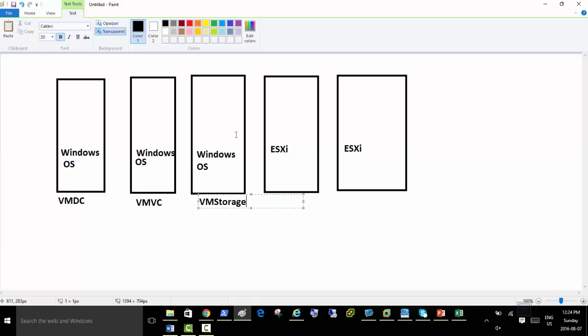And VM storage. This virtual machine will actually be dedicated for storage. First, we're going to use the Windows storage. Then we're going to go for non-Windows storage as well, right? And then ESXi01. ESXi is called the hypervisor. Hypervisor name is ESXi, and this is ESXi6, so this is the VMware hypervisor version 6, and this is ESXi02.